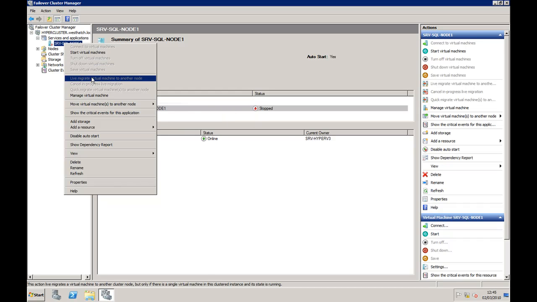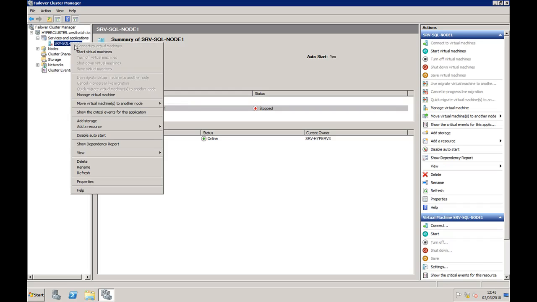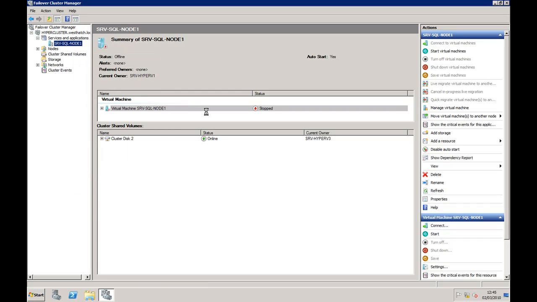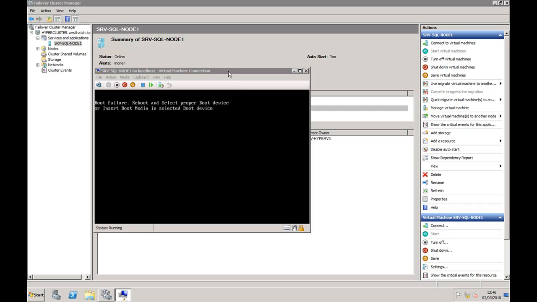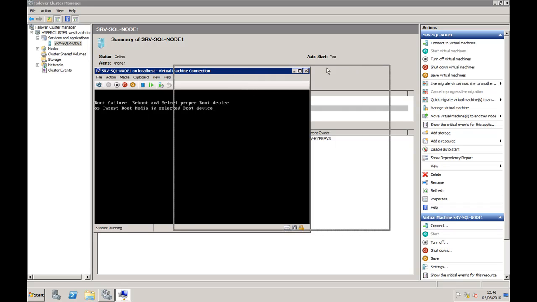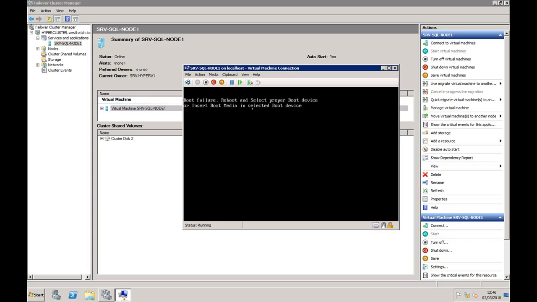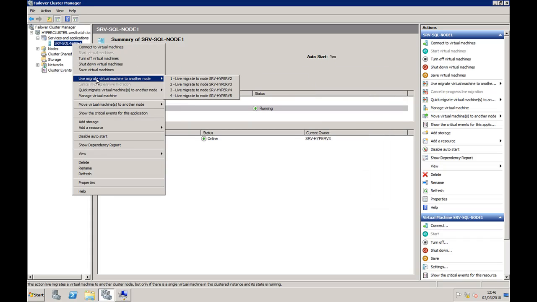At the moment the machine's not running, but if we start it up, let's right click it and connect to it, see what it's actually doing. And as you can see, there's the virtual machine, obviously got a boot failure, there's no hard drive in it or any operating system set up for it. But what we have got now is the live migration. So the server is running, so instead of having to actually turn the virtual server off, move it, and then carry on, we can actually live migrate it.